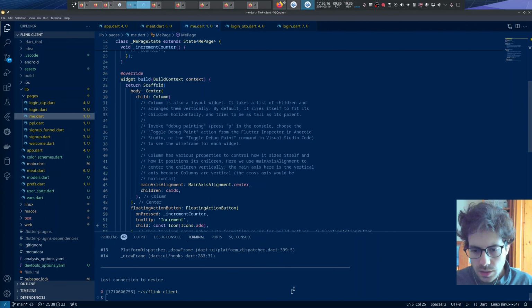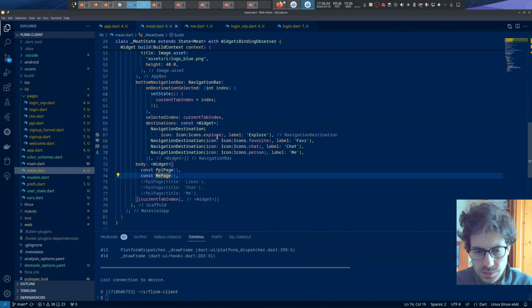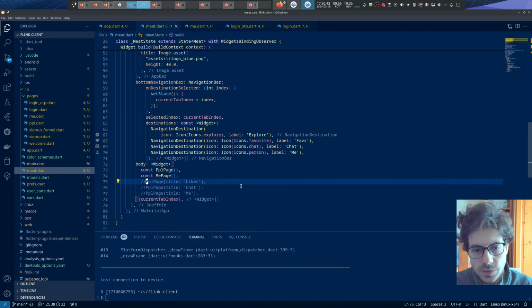Okay, hello everybody. Today we are developing a bit of Flink, my future social network. We added the Meet page, which is like the main view after you log in, with the tabs and all the sub widgets, all the sub views, all the pages, interesting stuff after you log in.